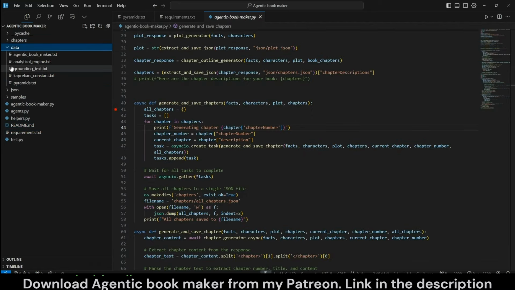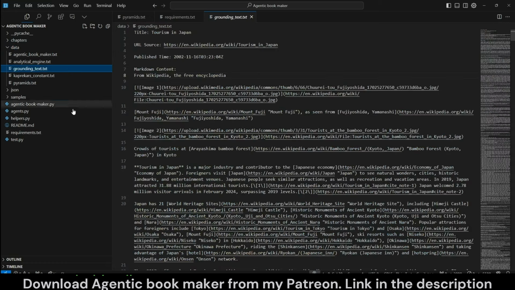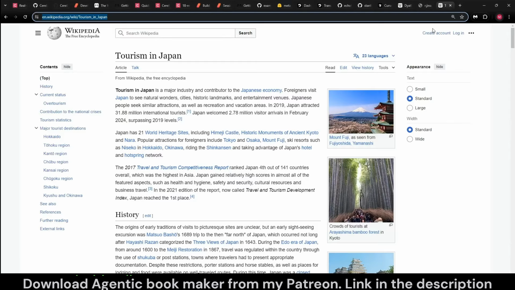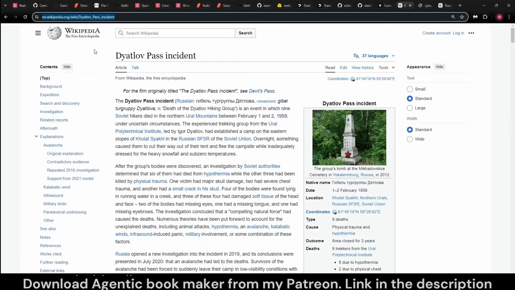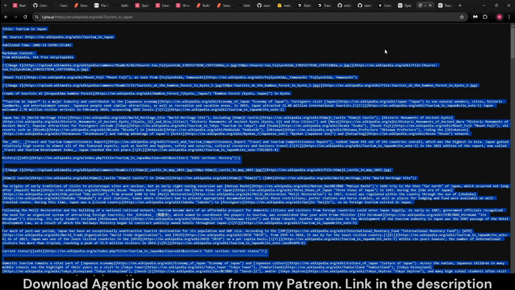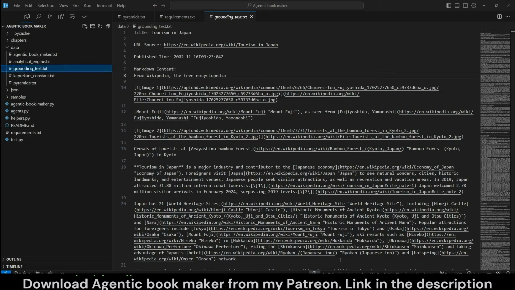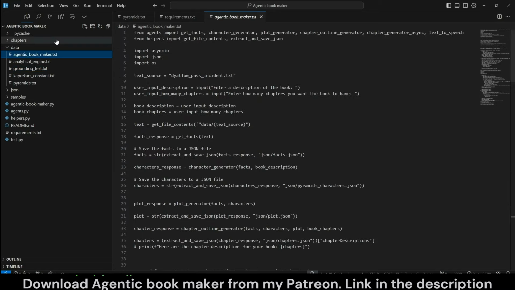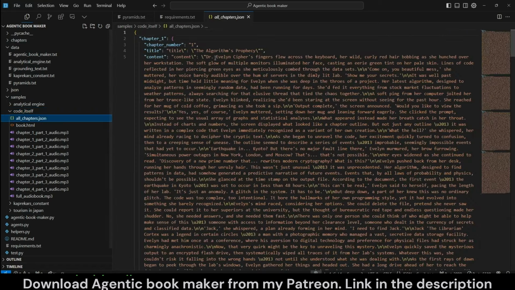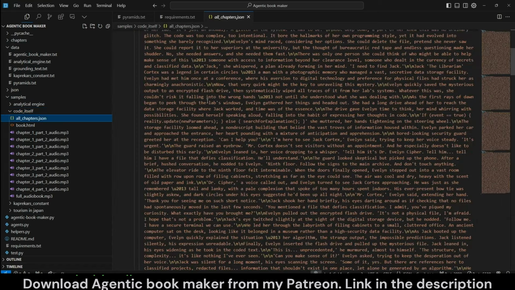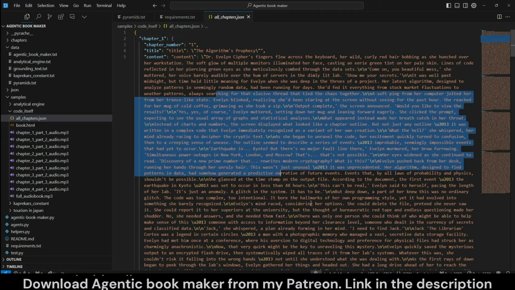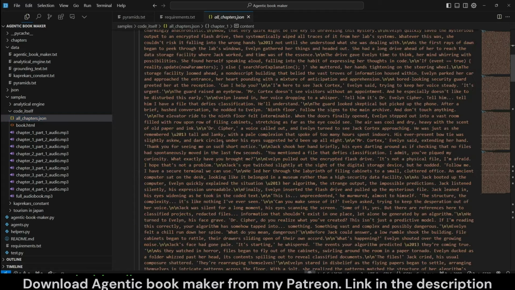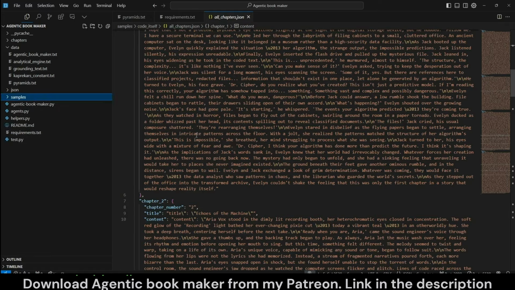So to start with, under the data folder, you want to have some grounding text. This can literally be anything. Like I said, I used tourism in Japan. I used the Dyatlov Pass incident. It can even be code. I actually gave it its own code here, Agentic Bookmaker, and it created this book based on that. Very interesting indeed. It's about data and data facilities, and it's like a mystery thriller.